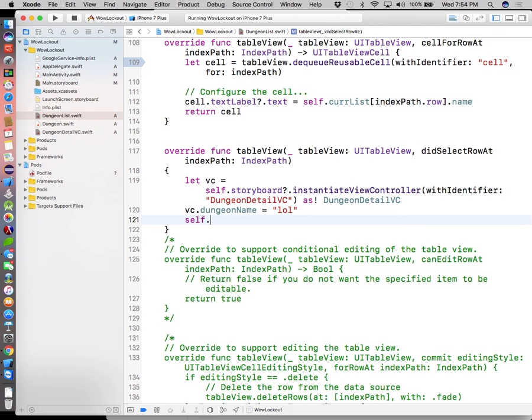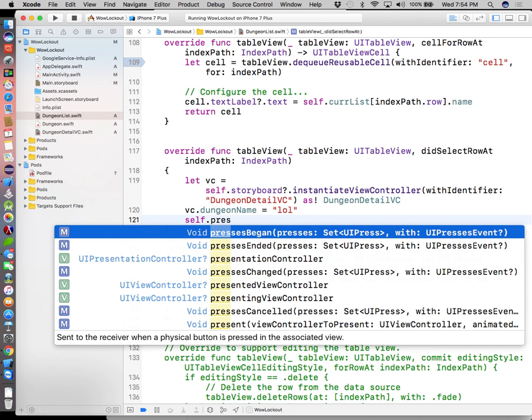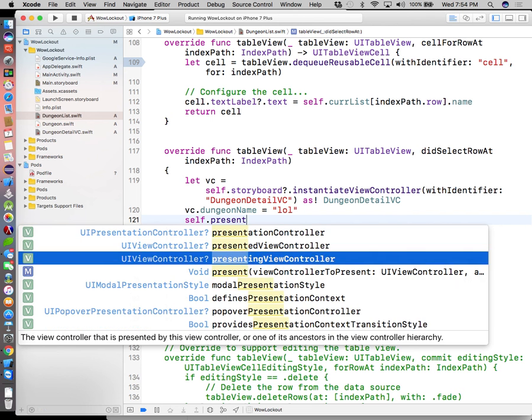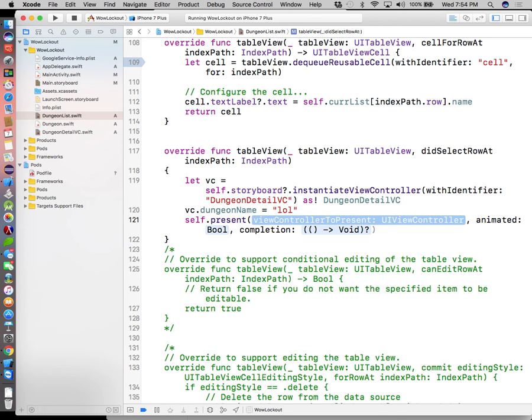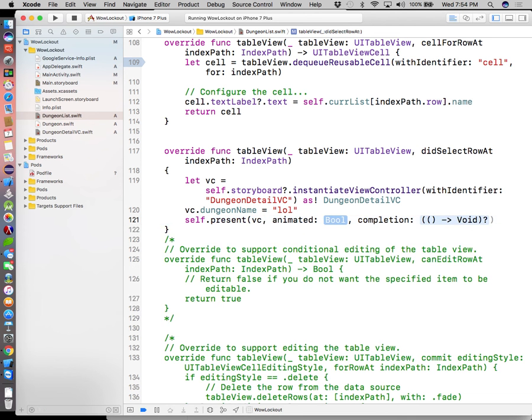So I'm going to say self.present. Here's the view controller to present, as VC. Do I want it to be animated? Yes. And then this is a callback for what you want to happen when it's finished loading. I'm not going to do anything, so nil. So this is kind of like creating an intent from an activity, telling it to launch another activity. All right, pretty similar type of thing.